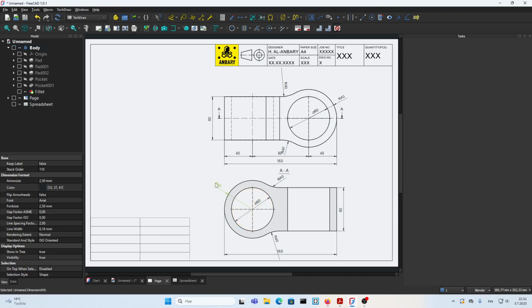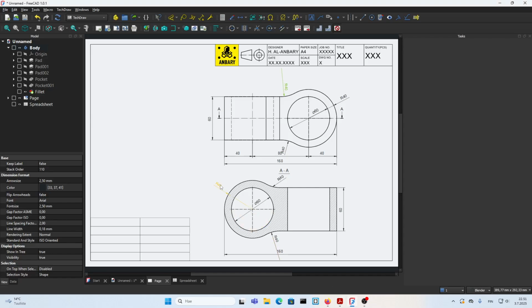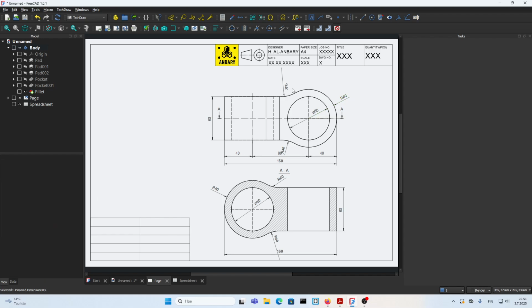Now, if you take a look at this dimension and these radius dimensions, you'll notice that they are not nicely shown. I would like them to be shown in this way. So how to make this? From here, first you have to choose this one. And as you can see, view, from here, choose minimal. See, much nicer. This one also, let's change it to minimal.